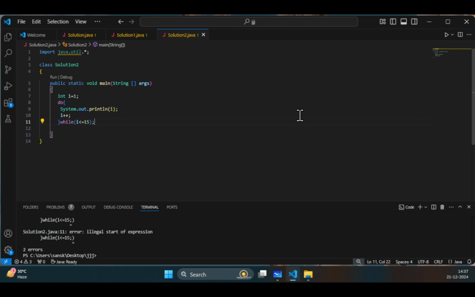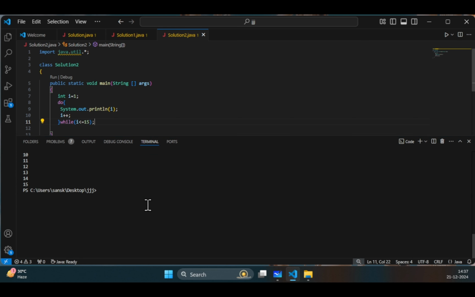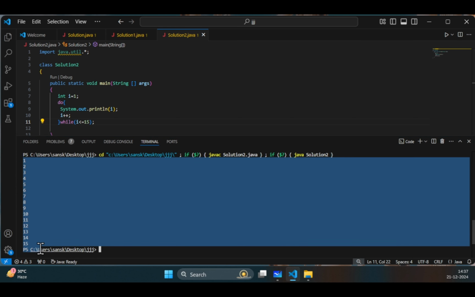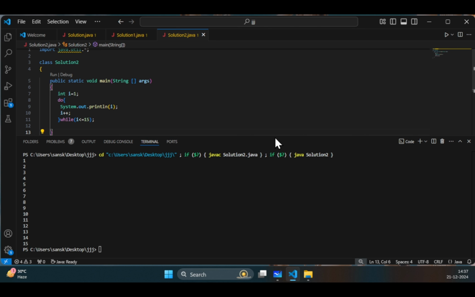Okay, so see what will happen here. It will print 1 to 15. Okay, see, it executes the same line of code 15 times. But how is it working?